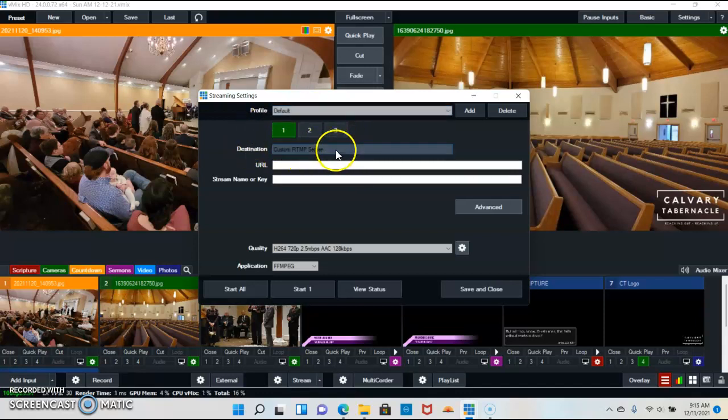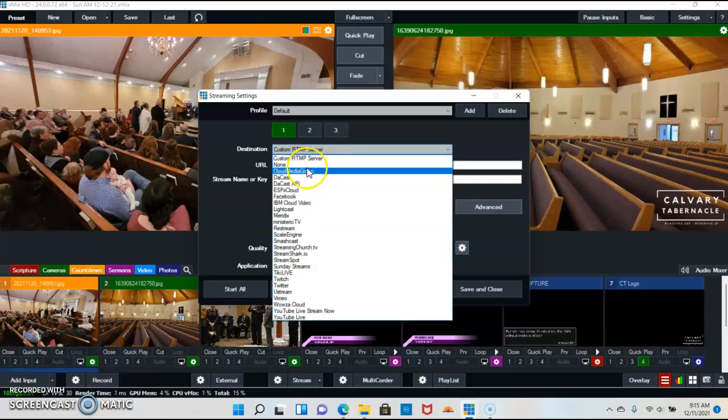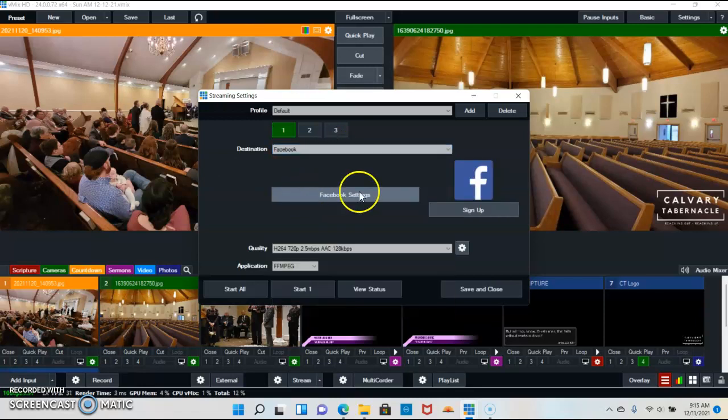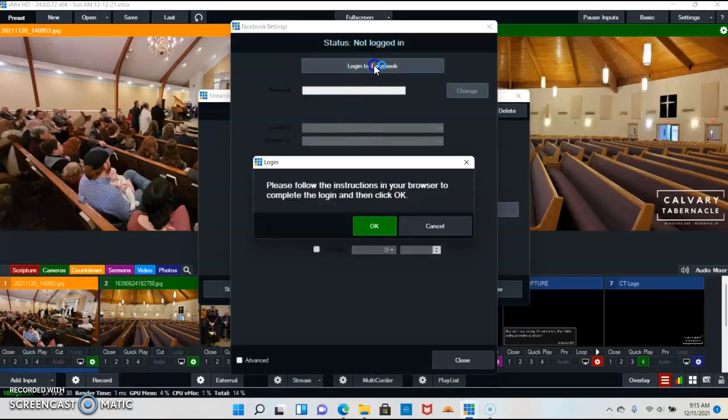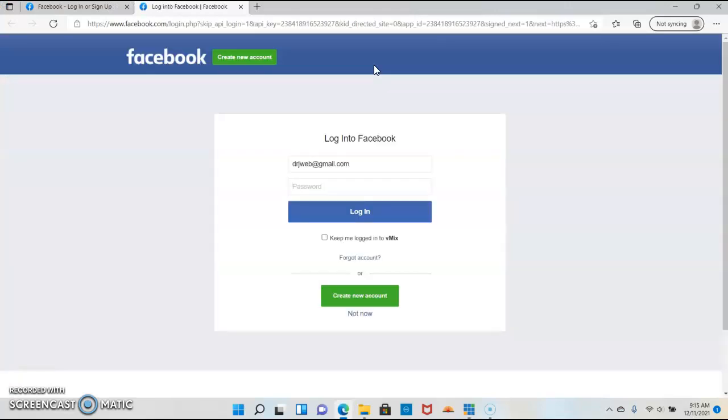So here's your destination. You're going to click on that and choose Facebook. And then you're going to click on Facebook settings. You'll have to log in. So log into Facebook. In this case, I'm using mine just for the tutorial.